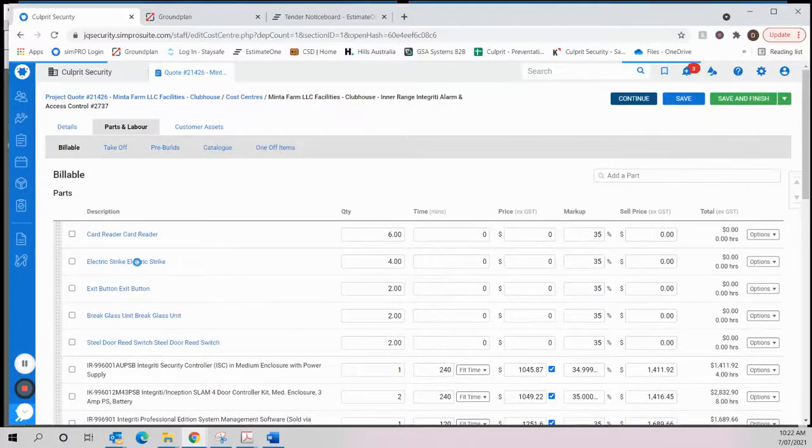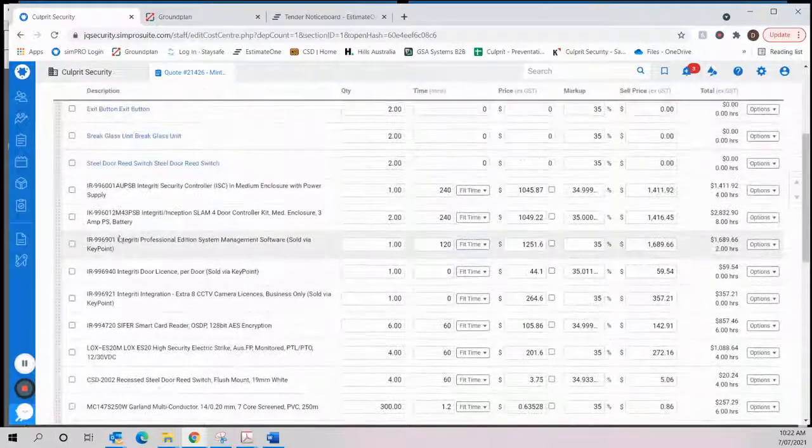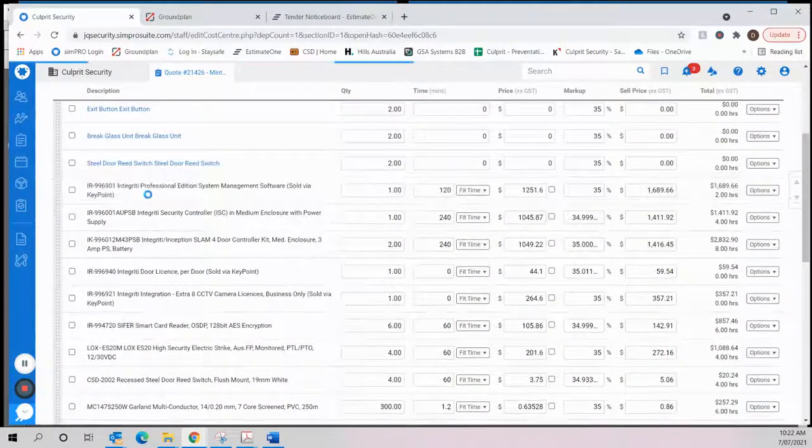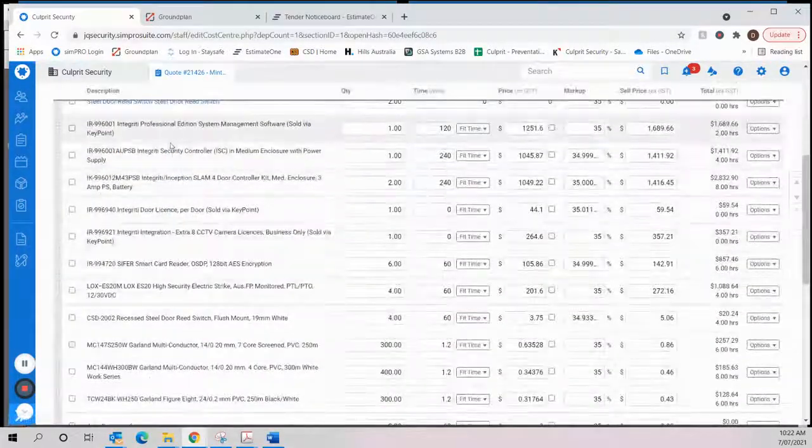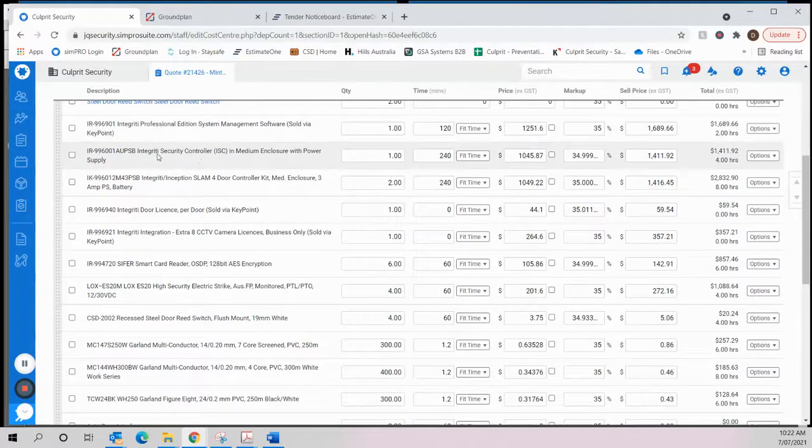Sometimes you just need to save. If you want to drag something in Simpro, you just need to save and then it will let you drag it up. So we've got our software, we've got our controller and our 2 4-door controllers. Additional door licenses.